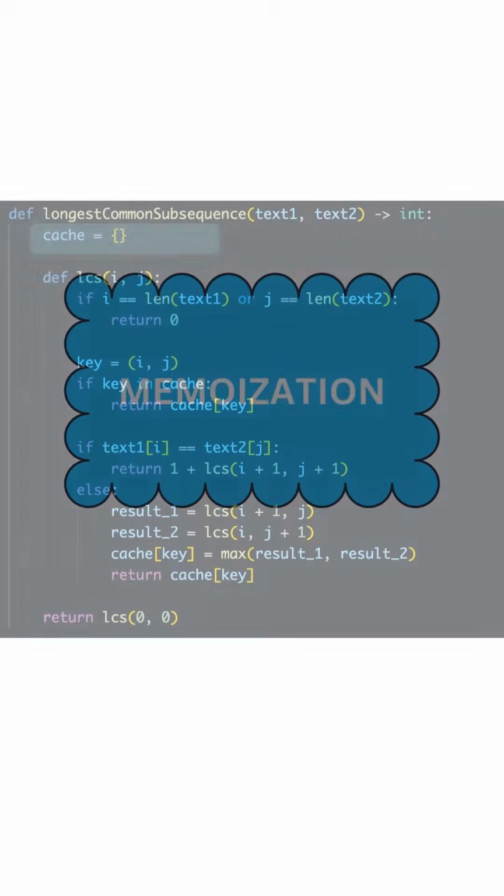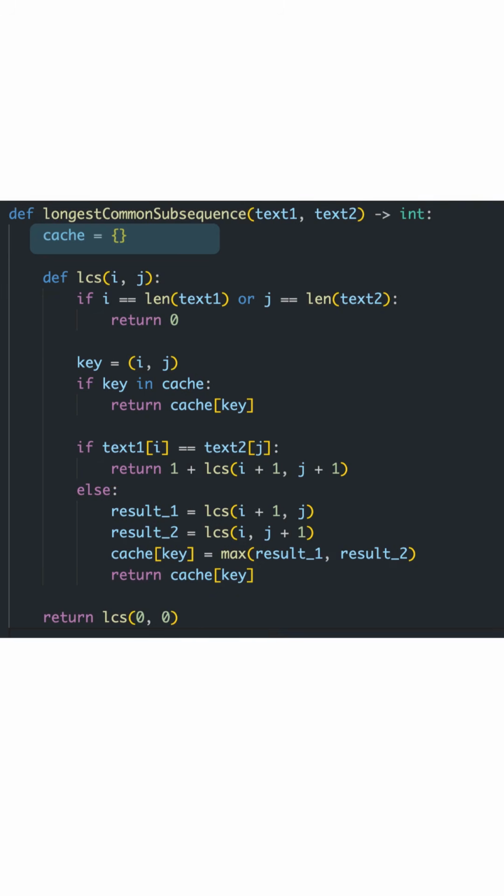Memoization helps by caching results and skipping redundant work. Let's review the code. We create a dictionary called cache. We create a unique key using the current indices I and J. If we've already solved this subproblem, we just return the cached result. After computing both options, we store the result in the cache before returning it.